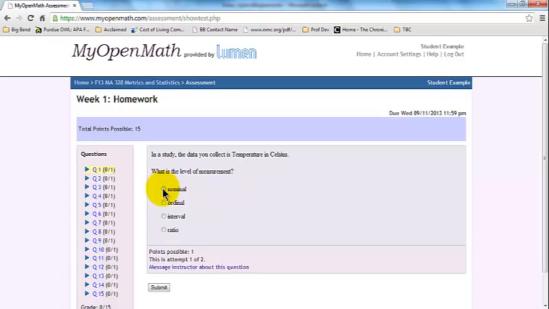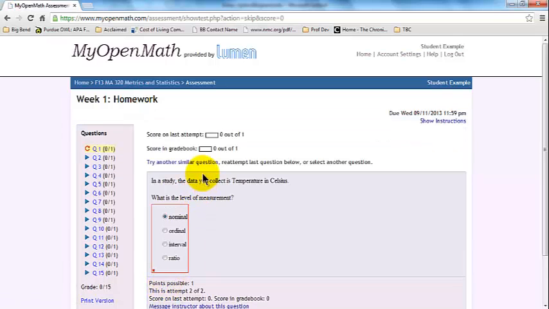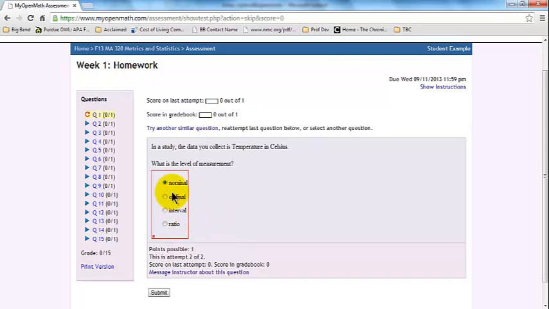Let's say I think this first answer is nominal. I hit submit. It's going to tell me, nope, that was wrong. 0 out of 1. It's not nominal. It's going to give me a second chance, though, to attempt this problem.